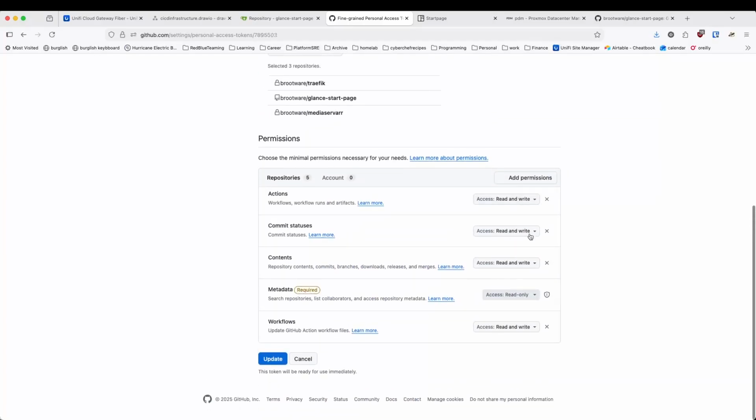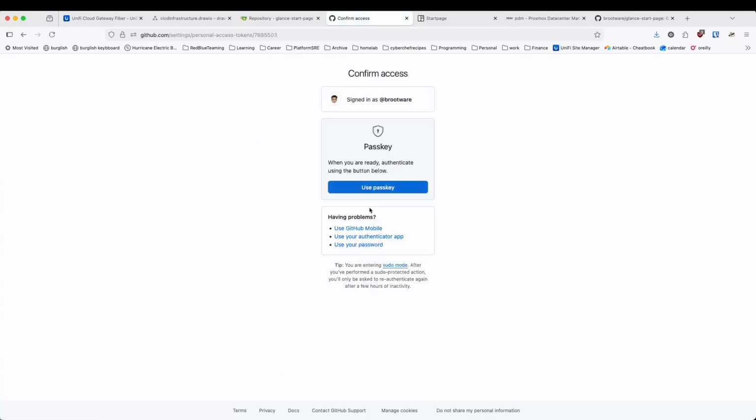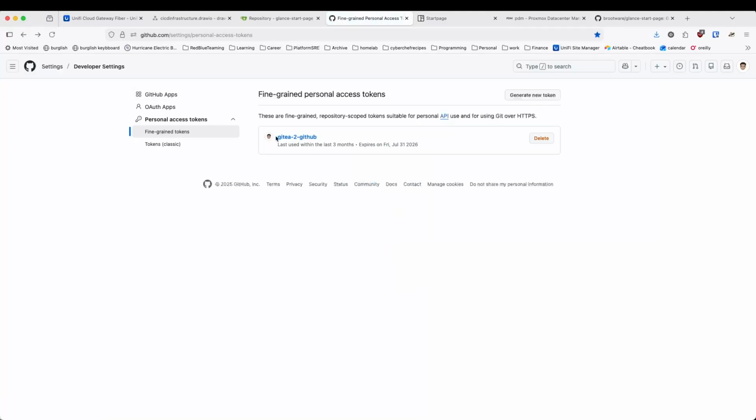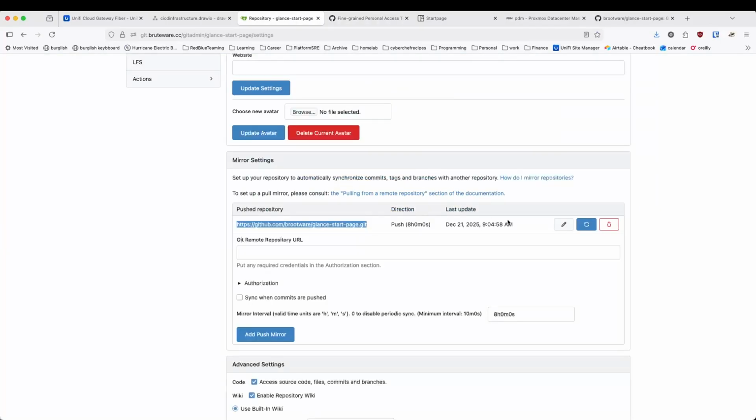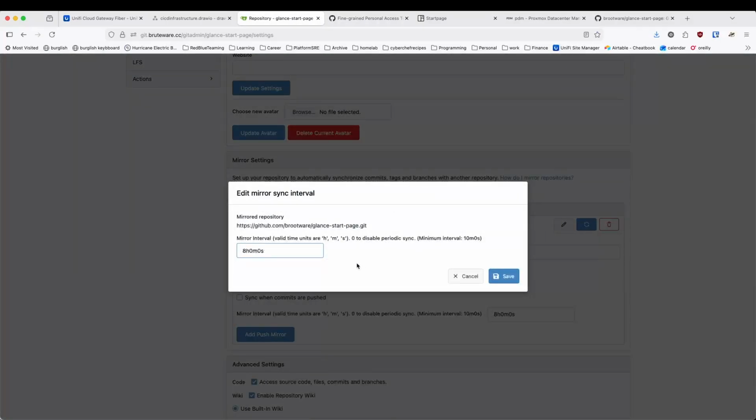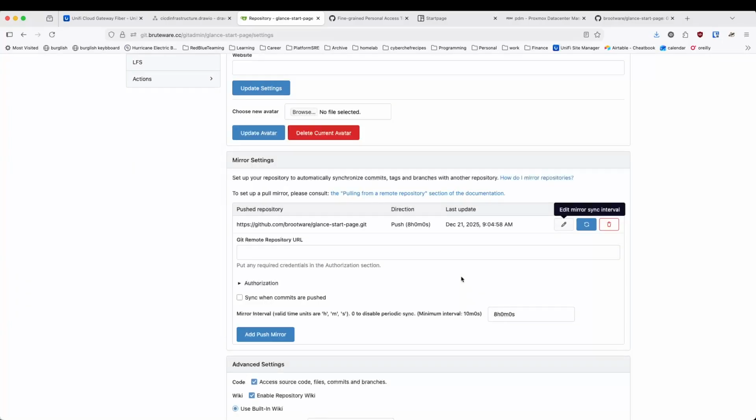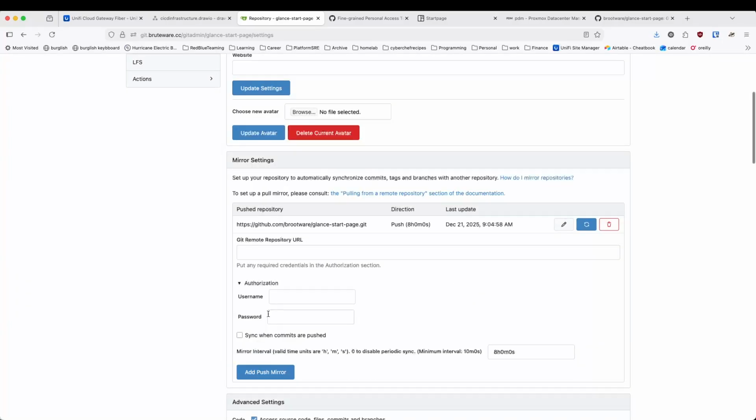So these are all the permissions that I've granted on that personal access token. Then you need to copy that personal access token. Let me just go back. Yeah, so here it is. You basically need to copy that personal access token and put it here to do synchronization. So this will be the username and the password. You need to give it here.